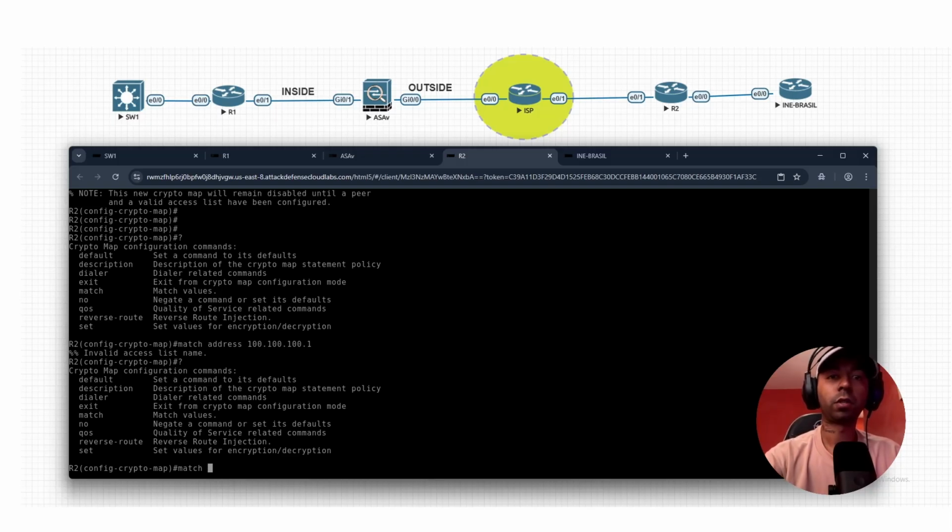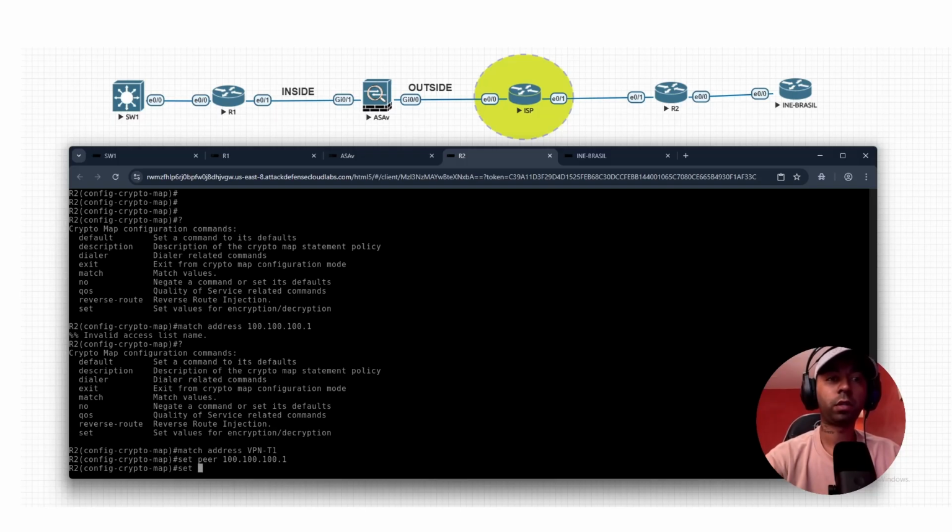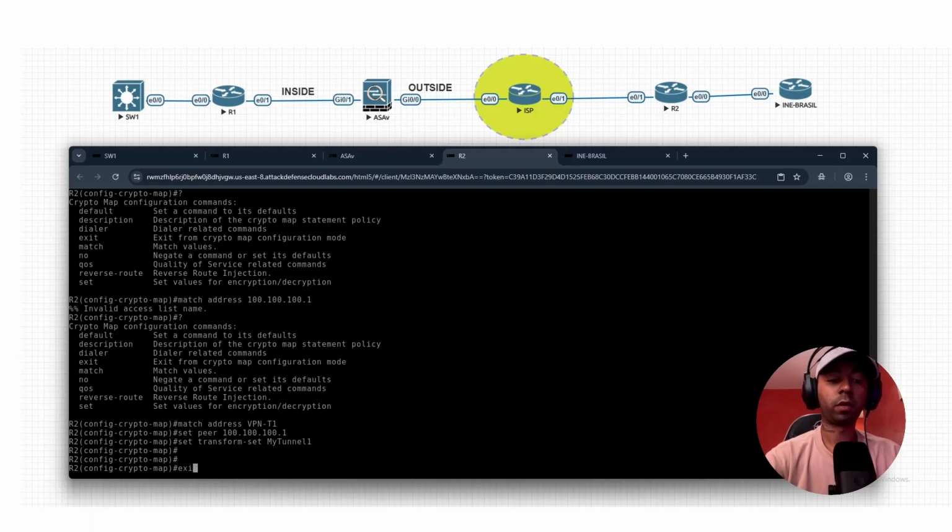Alright, match address VPN tunnel 1. Set peer 100.1 and also set the transform set my tunnel 1. Alright, exit.